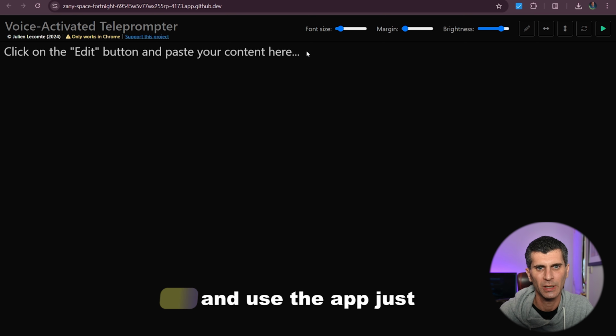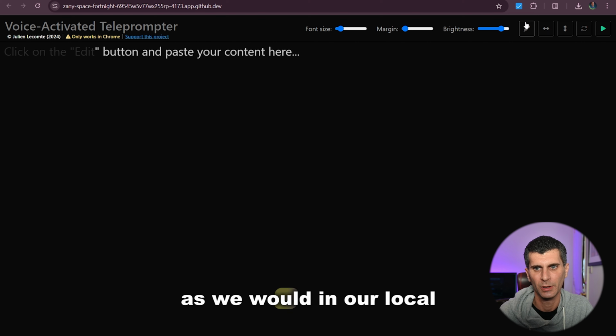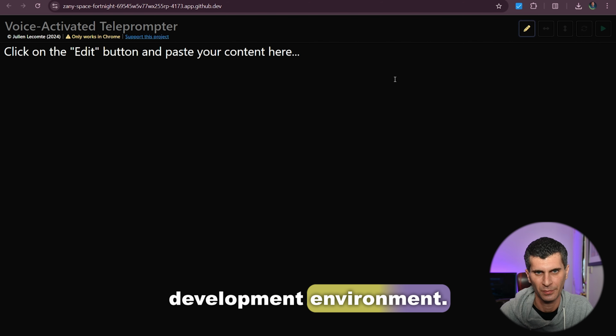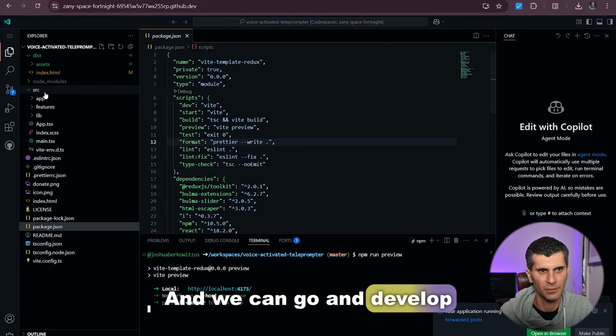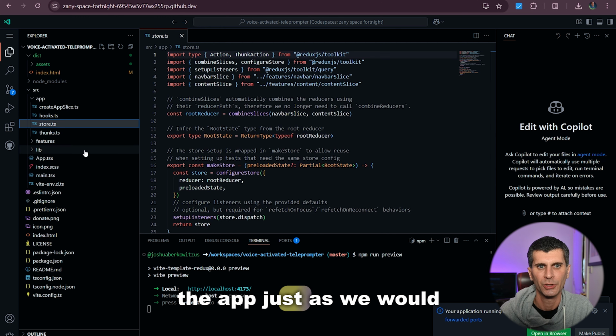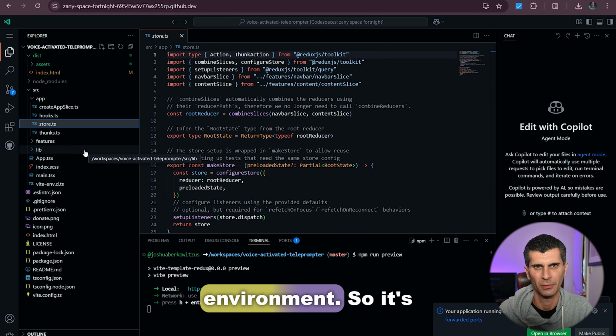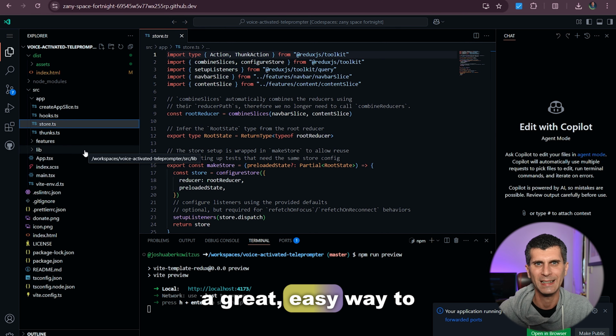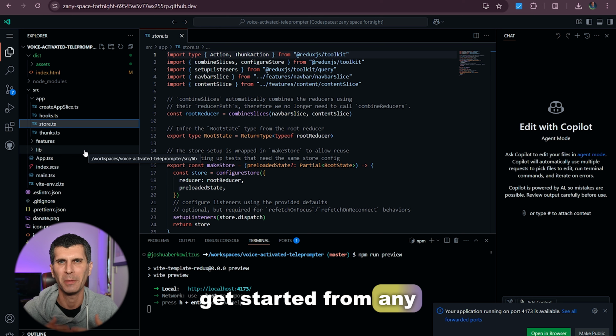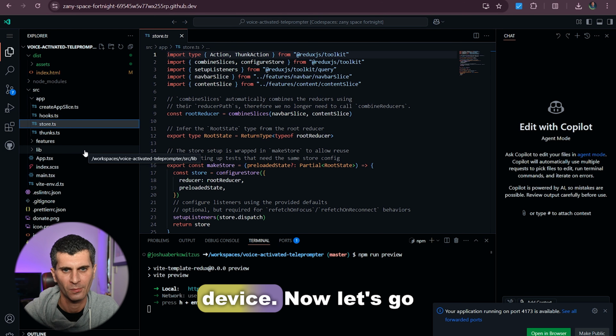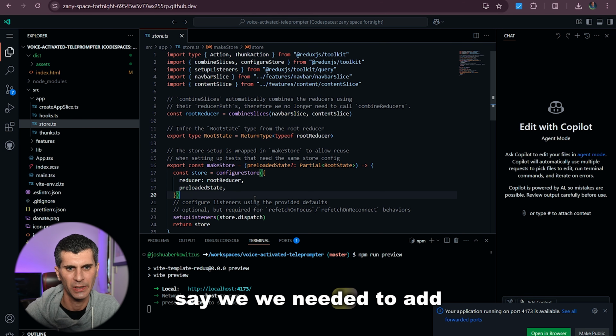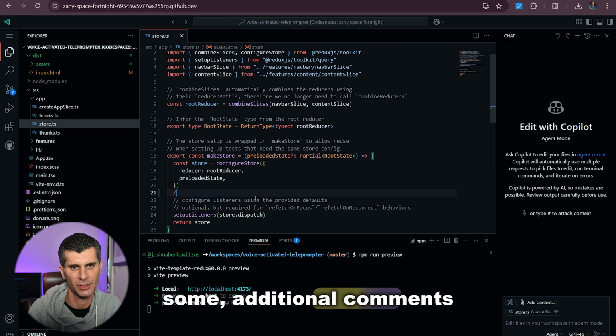So we can go in here and use the app just as we would in our local development environment. And we can go and develop the app just as we would in our local development environment. So it's a great, easy way to get started from any device. Now let's say we needed to add some additional comments here.